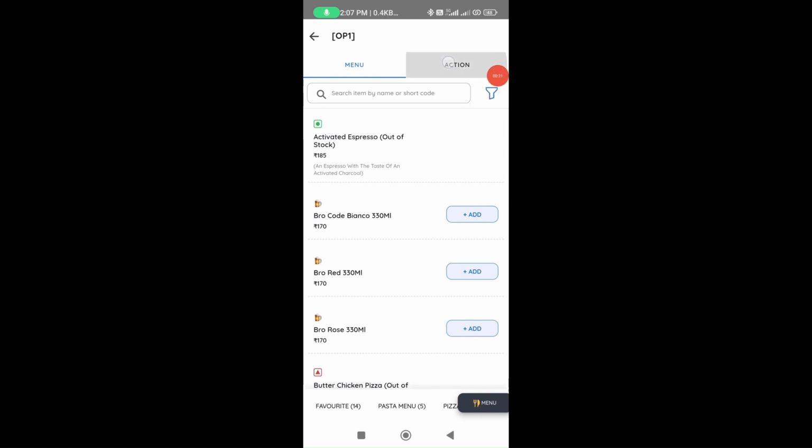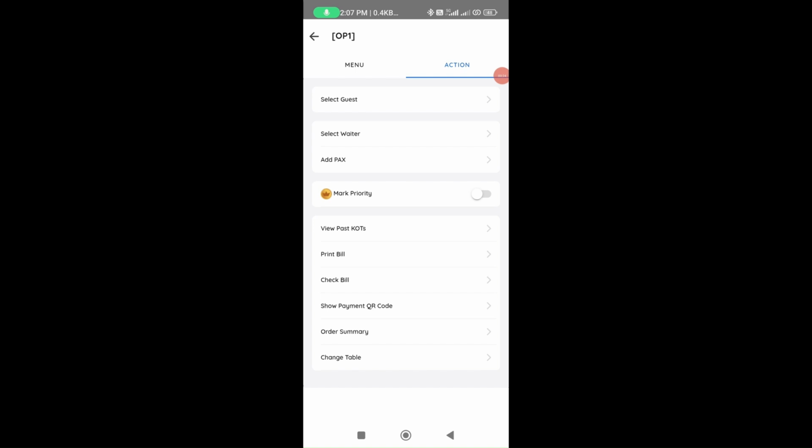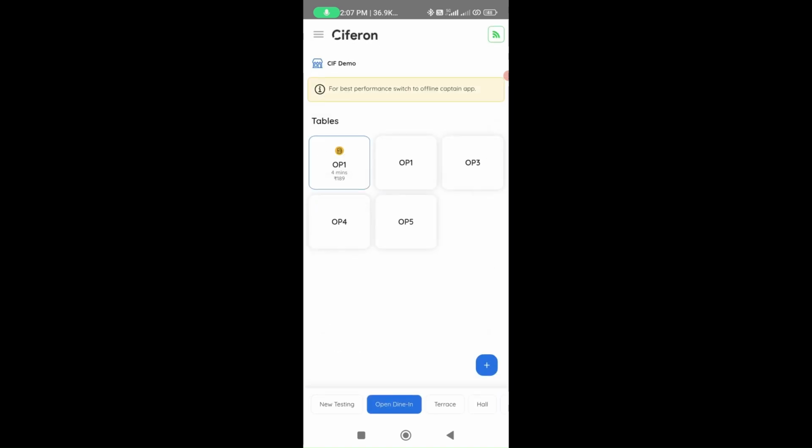You can see the action tab beside the menu tab. Click on it. From here you can perform other actions like change table, select waiter, add guest detail, check order summary and other actions. These are the steps to use Captain App.